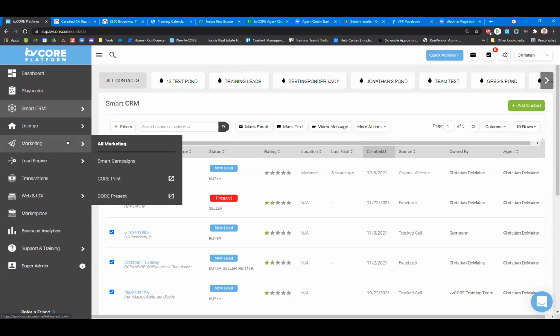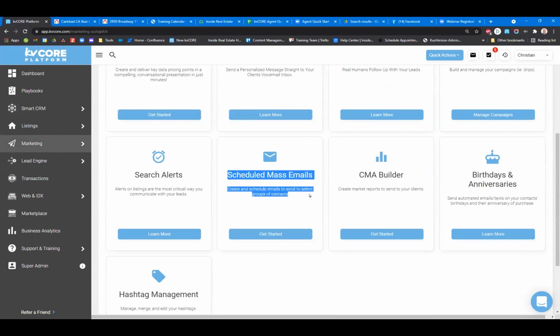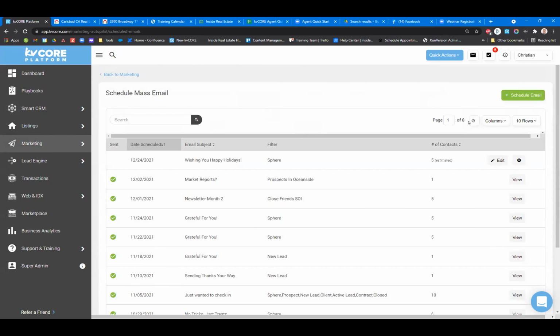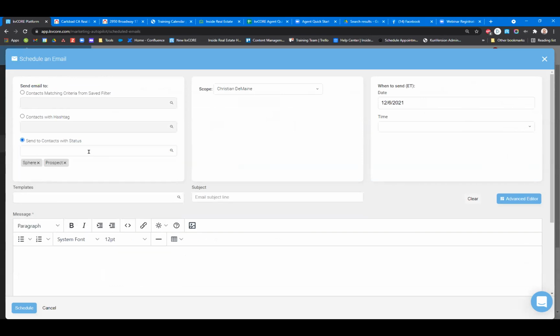However, through our other platforms in our marketing tab, you can send out a mass email to a group of 100 contacts, to 1,000 contacts, to 1,000,000 contacts. It doesn't matter. You just schedule the mass email and choose who you're going to send it to. They can be contacts with a saved filter, contacts with a hashtag associated with them, or contacts that fall under a certain status or statuses. You can set it for any new leads, prospects, sphere, any kind of contacts in your system, be it the 5 or the 500 or the 5,000, it doesn't matter.